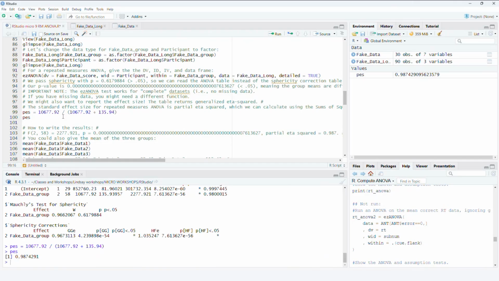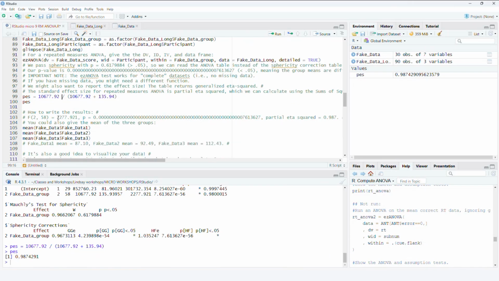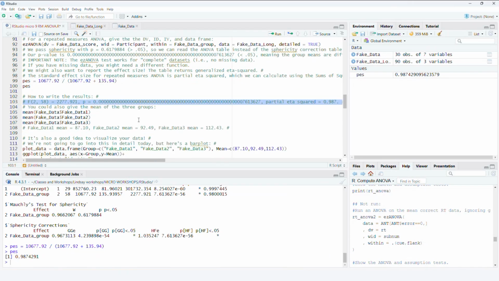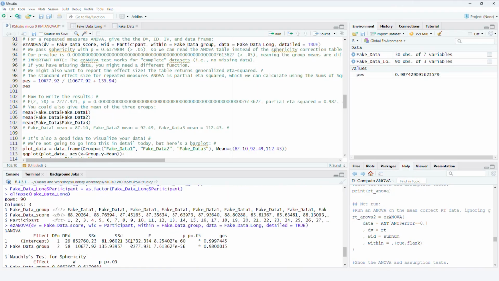But if you've got a not perfect data set, if you've got some missing data, some unequal groups, something weird going on with your data, you might need a different test, and that's okay. I've left you how you actually write the results here. So we would say capital and italicized F(2, 58) is equal to 2277.921. So that's this value here.